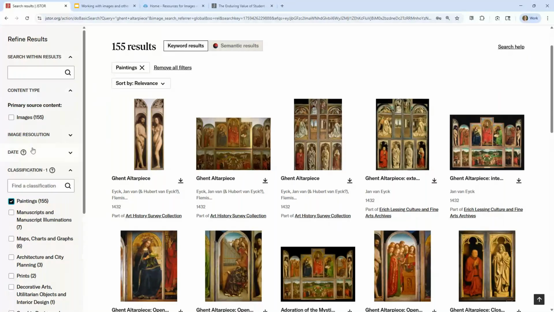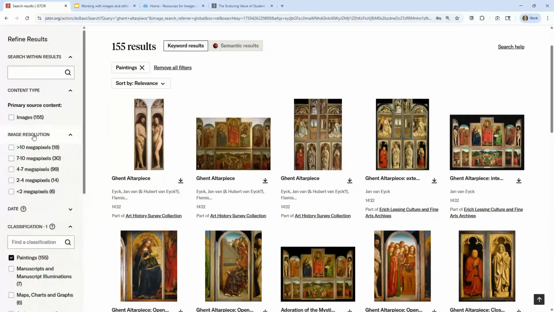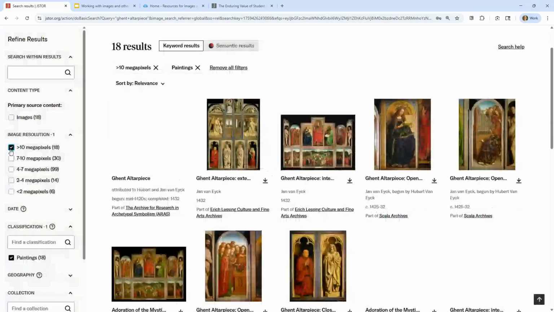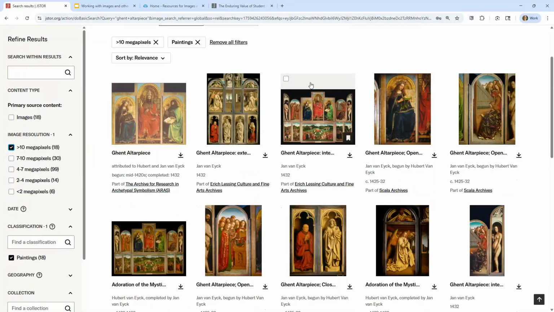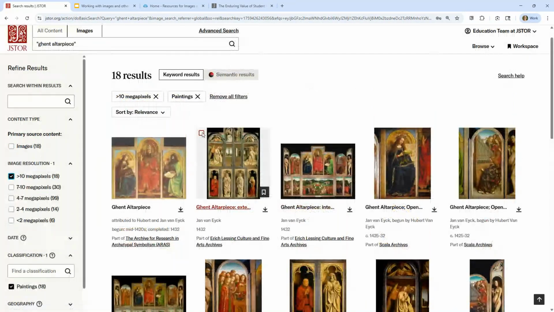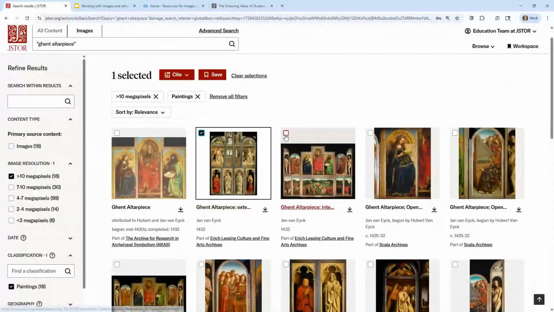And then I also am going to be presenting in a large lecture hall. So I want the highest resolution images possible. And I want to make my own details. So that high resolution helps me create more details. I'm going to grab a few of these.